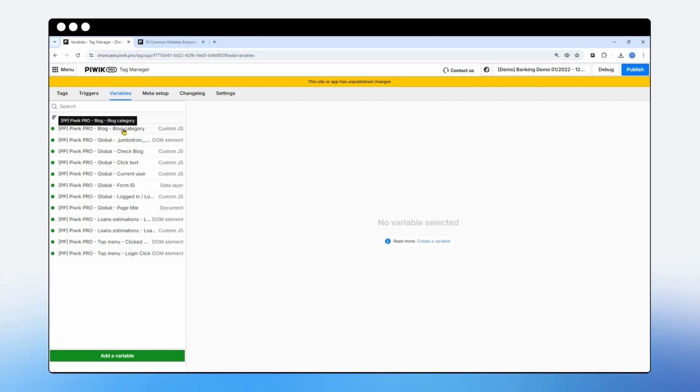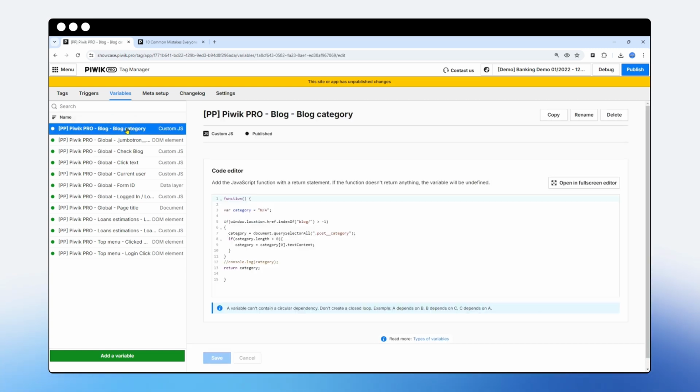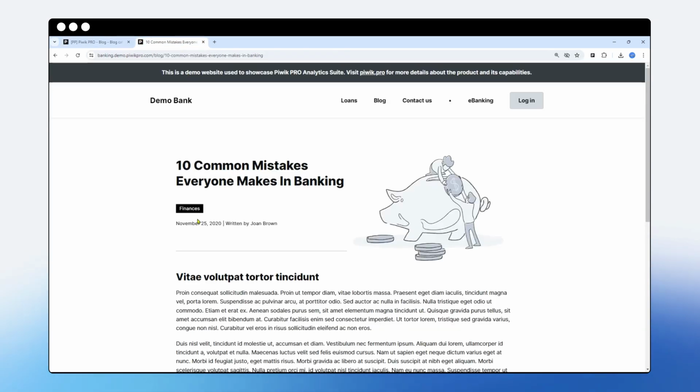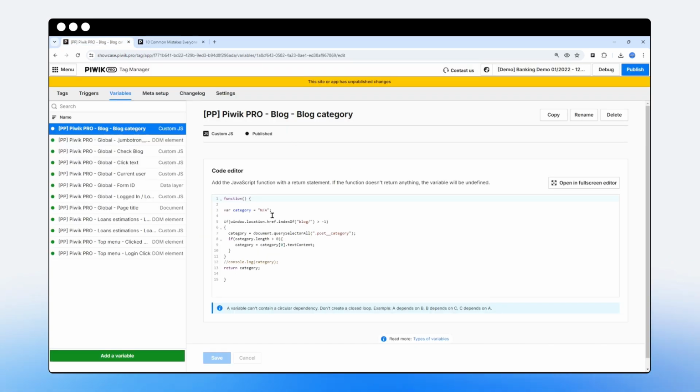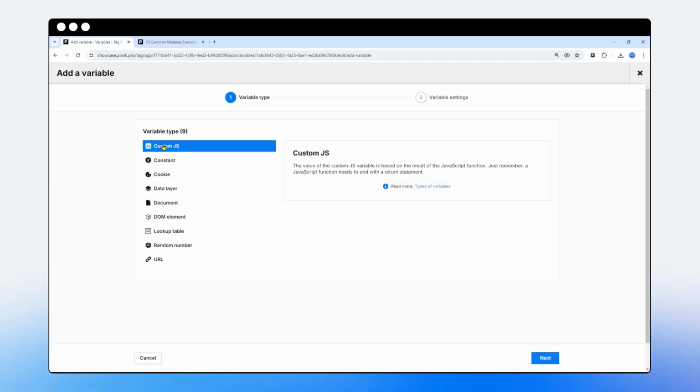Now I already have here a variable, the blog post category variable, which is a JavaScript type variable, and that captures the value, the text from the category of this particular blog post, but other blog posts as well. Now I'm not going to use this one. I would like to show you how to add a variable. So I'm going to create a new one, but I'm not going to use custom JavaScript. I'm going to use DOM element.